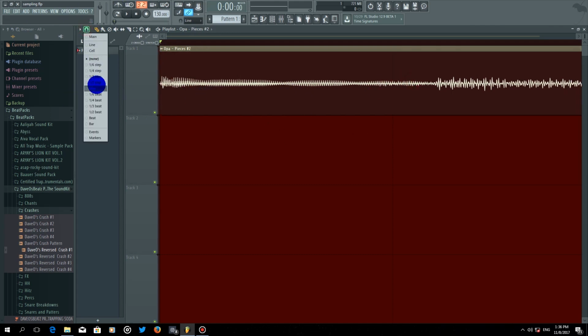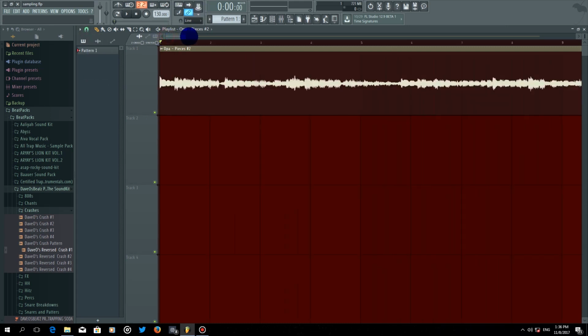Now I'm going to go back to half step because I like working in half step. And as you can see, the sample is not in sync with our playlist. It's not in sync with the grid. So what you want to do is make it in sync. How are we going to make it in sync?